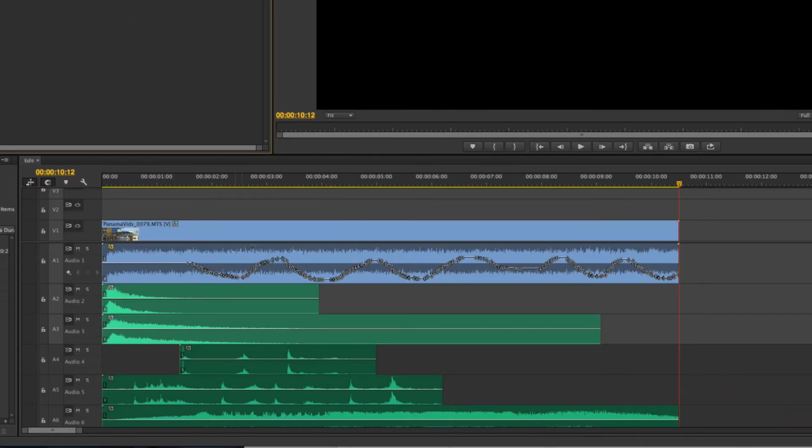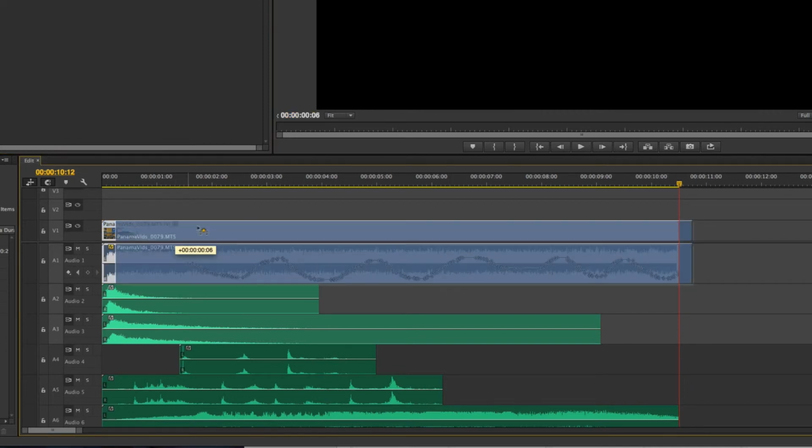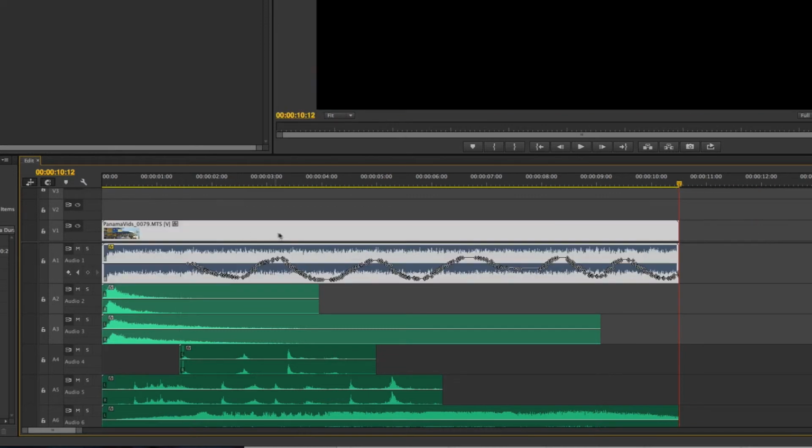So the clip is over, and the timeline is over, so it stopped playing. But you'll notice now I have all of these keyframes set up. And now if I want to move my clip, you'll notice the keyframes follow the clip.